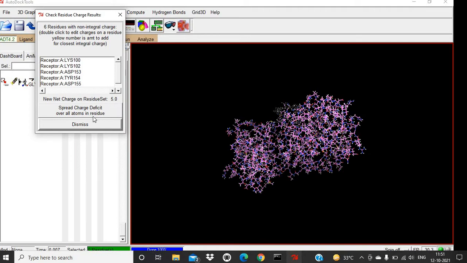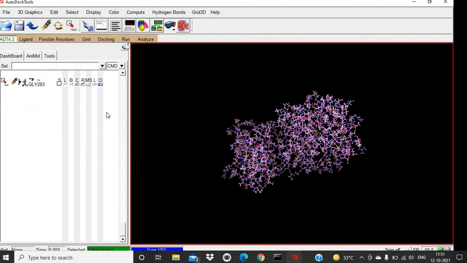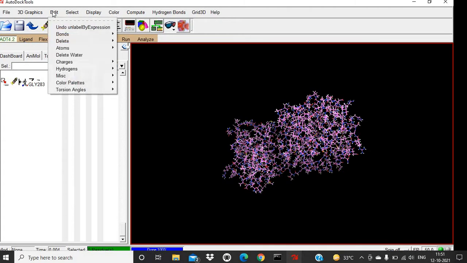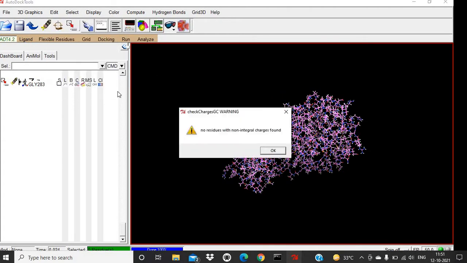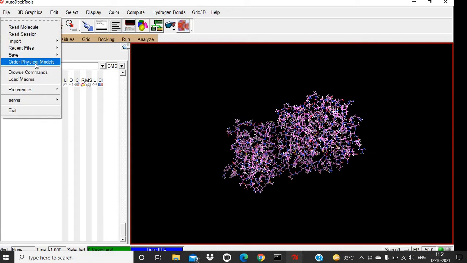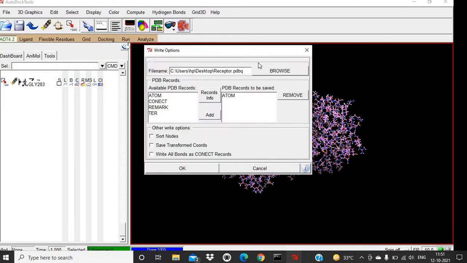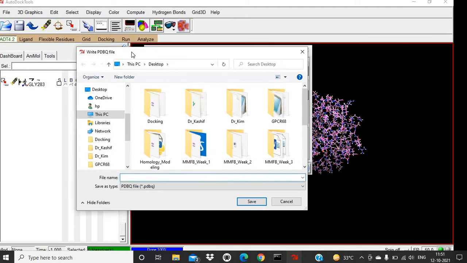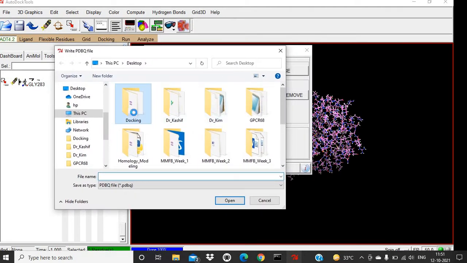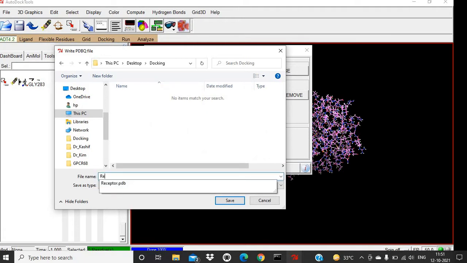Once you have spread the charge deficit over all atoms in the residue, then you have to click on dismiss, and then you can again check charges, check total on residues. You will see that no residues with non-integral charges are found. So file, save, write PDBQ. Because it now has charge, for charge we use Q. So now this file can be saved as receptor.pdbqt.